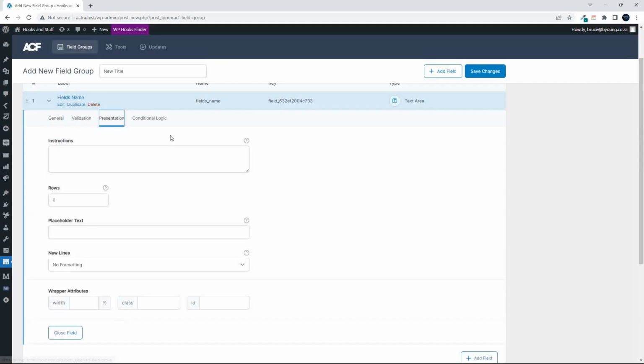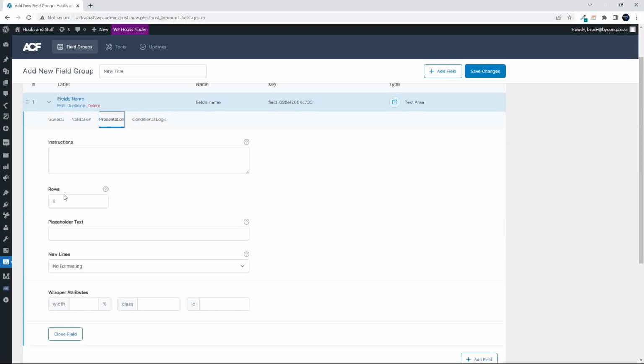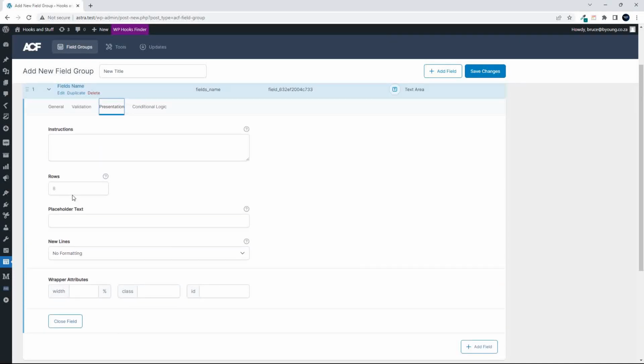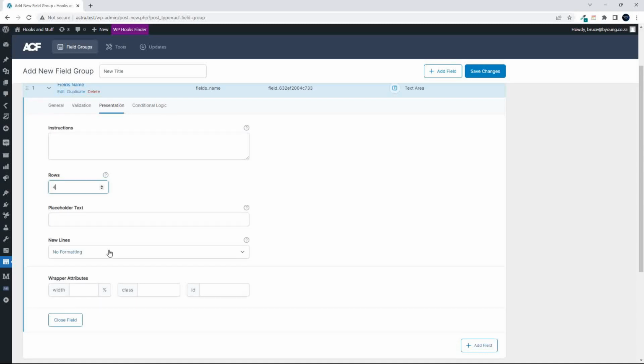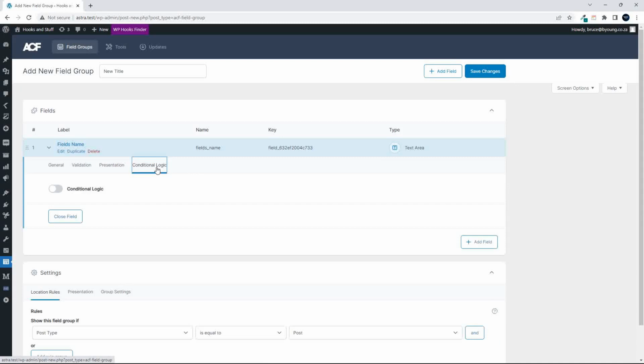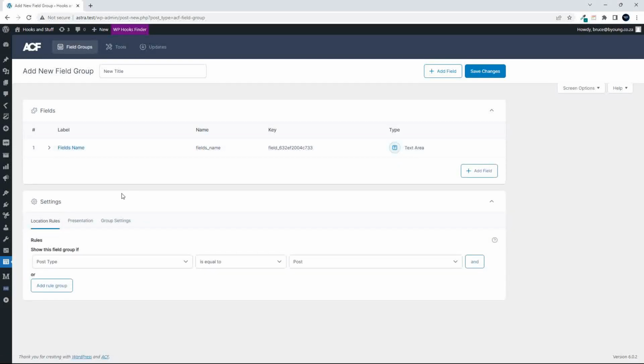Then we move over to the presentation tab, and this is where you do the settings. So the presentation probably refers to what the person sees on the front end, or when editing inside, say, the post, where you would have this. Here you can set the number of rows, placeholder text, new lines, wrapper attributes, and then the last one here, the conditional logic. So with that done, we can click there to close, or we can click here to close the field.